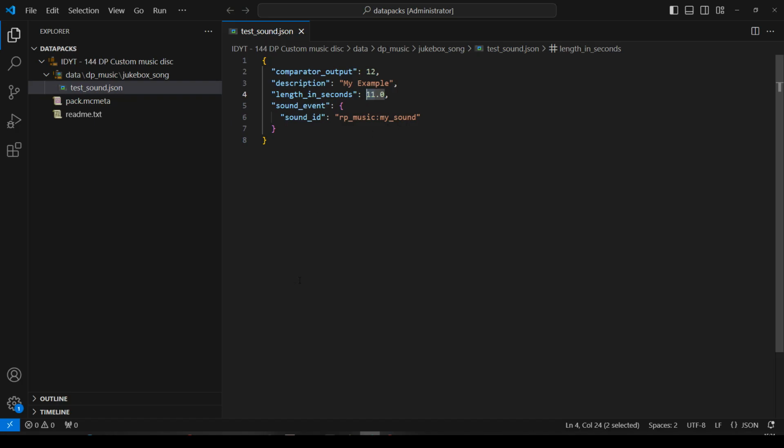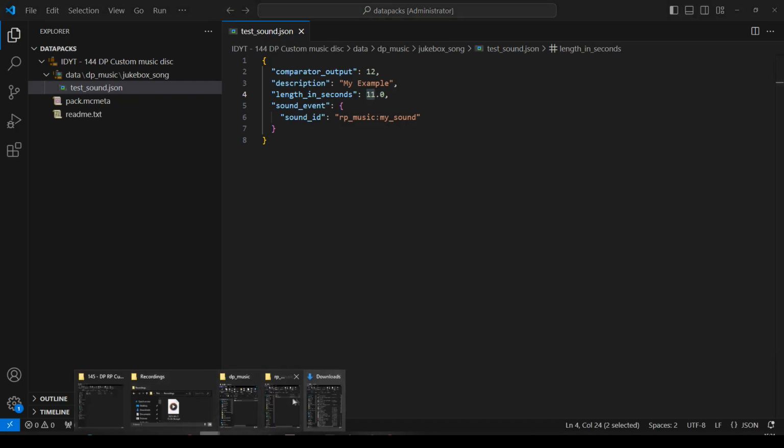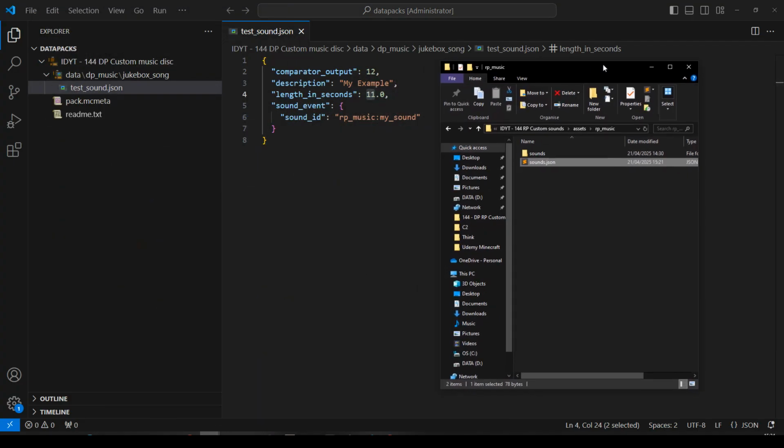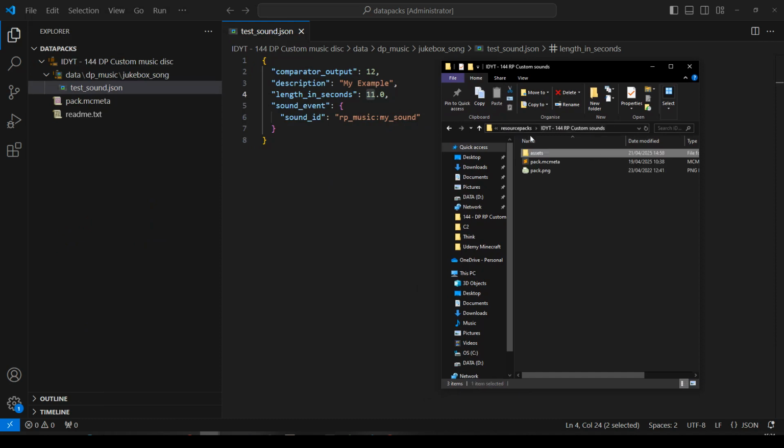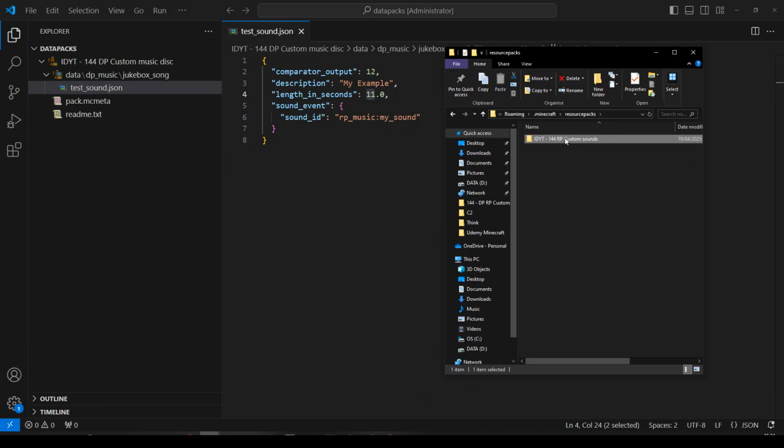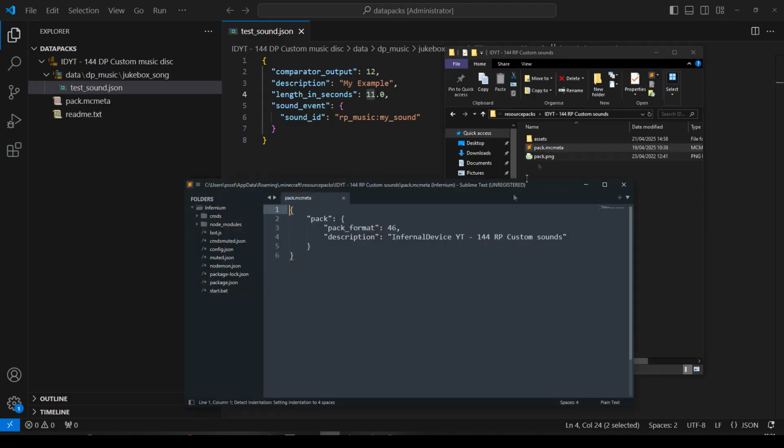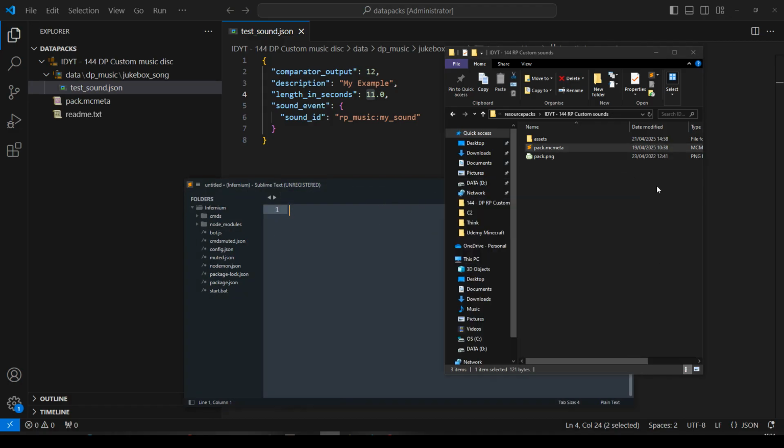So rp_music, my sound. Probably easiest to open up the resource pack folder while we've still got VS Code open. So my resource pack. We have the name. Let's open that. Then we have the pack.mcmeta like we usually do, the pack.png like we usually do. Let's look at that in case you want to see it. There we go. Let's get rid of that again now.